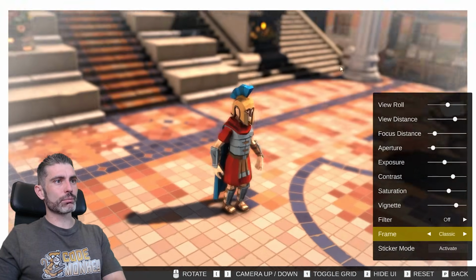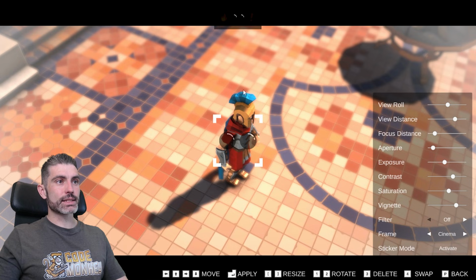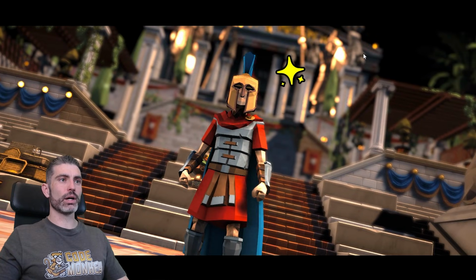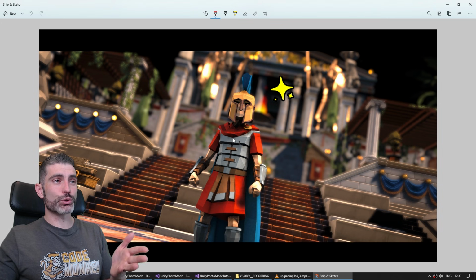And even add a frame, so we can add all kinds of frames on the outside, like some kind of black bars. And at the end, you can even add some stickers. You can add a bunch of icons. Just move them around, rotate, apply them. And at the end, really just hide the UI. Position the camera exactly where you want. Just take a screenshot. And here we have a really nice custom screenshot taken from our game.